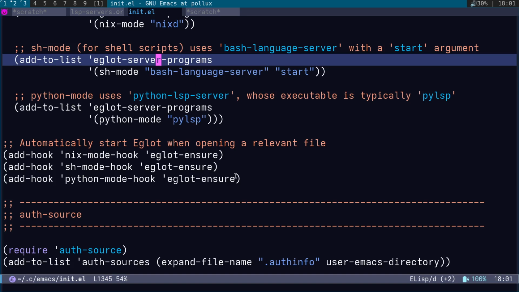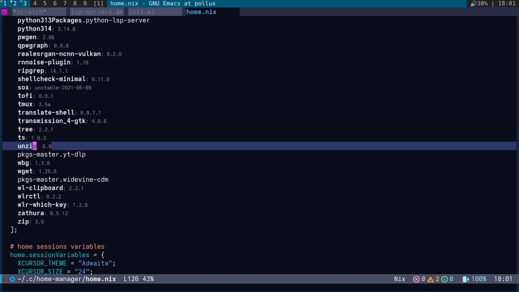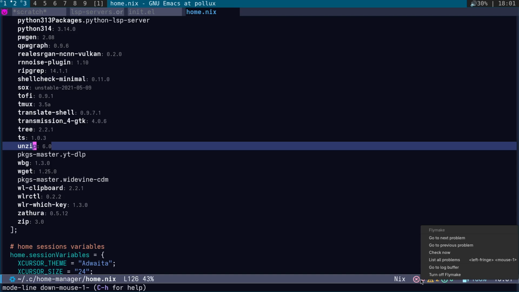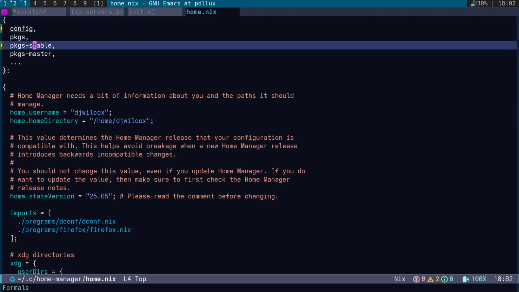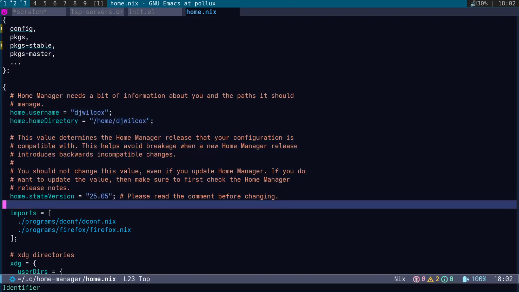So if I open a nix file, what you'll see down here is these extra icons in the mini buffer, and I'll click those. It's Flymake. As I said, you can use shellcheck, but I think it's not flycheck, it's Flymake, which does the highlighting of errors and things like that. So this is nix mode running the server.